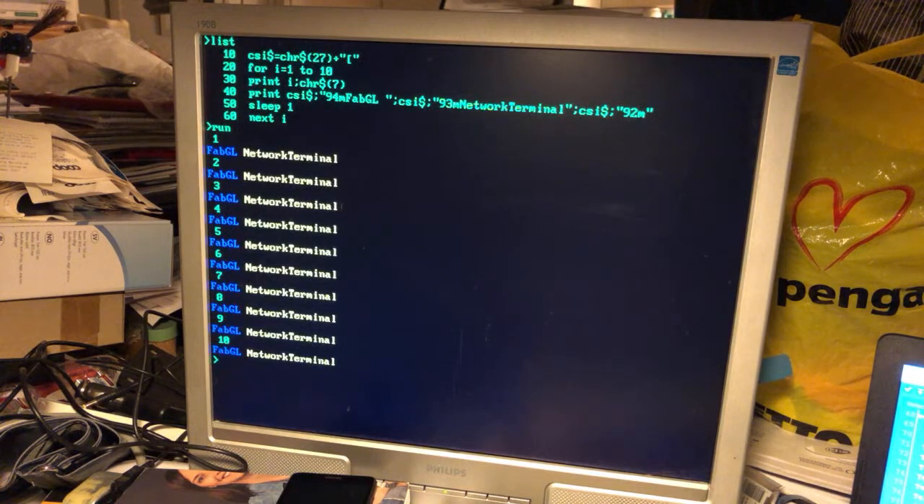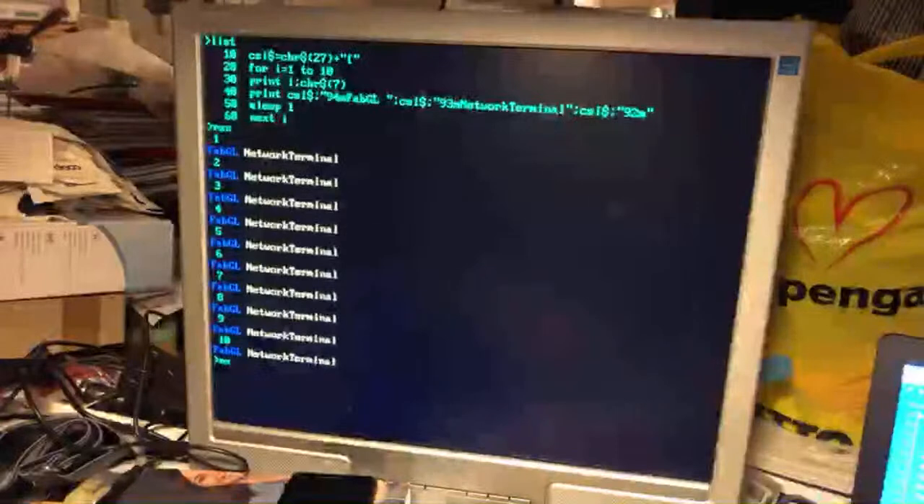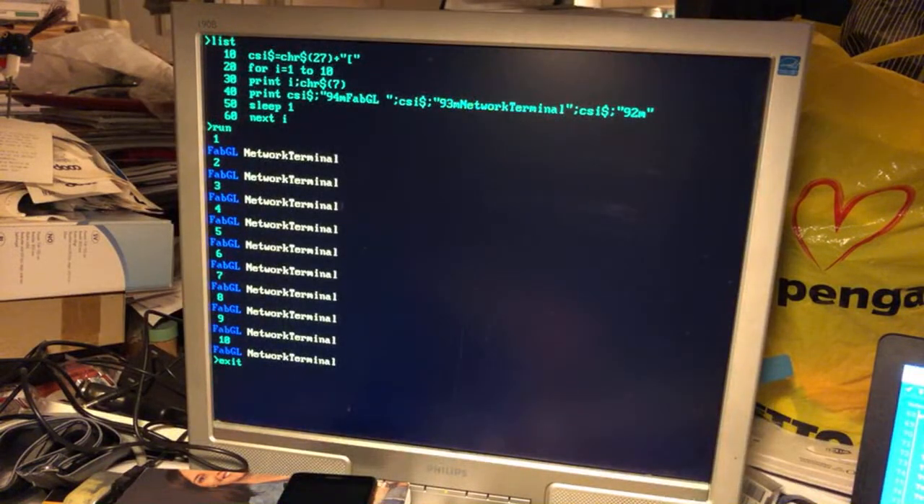Then I sleep for 1 second, and then the loop repeats from the top of the for loop. Next I repeats. So that's an example here in this terminal. So now I should exit this. I can do this using this command.